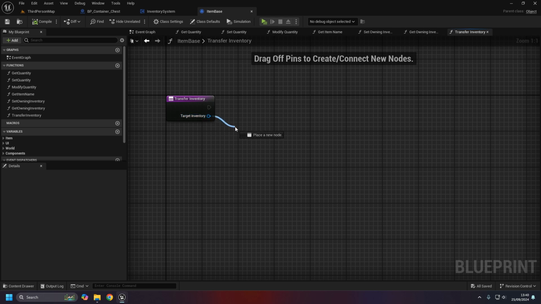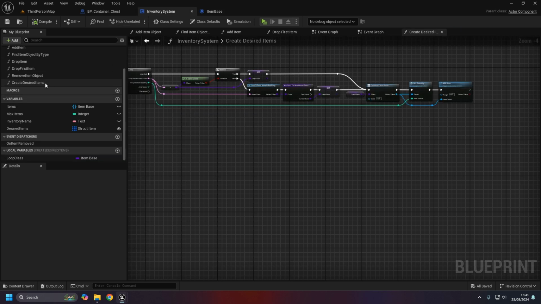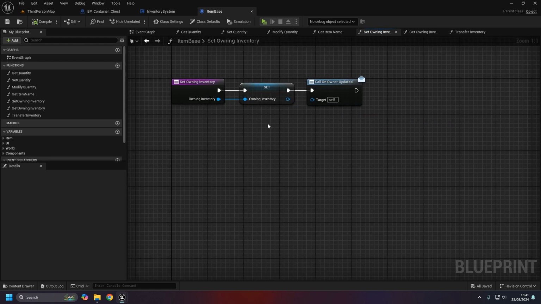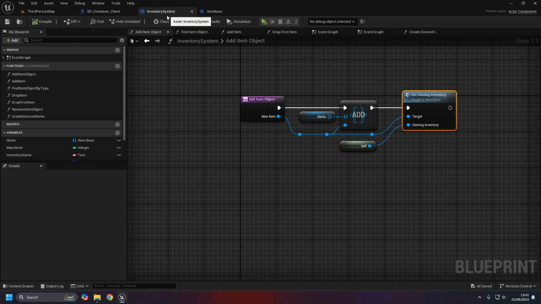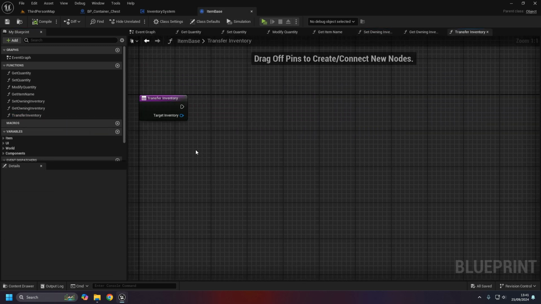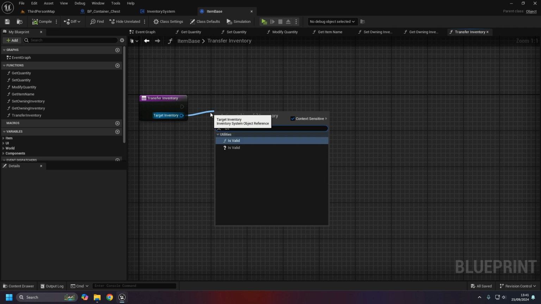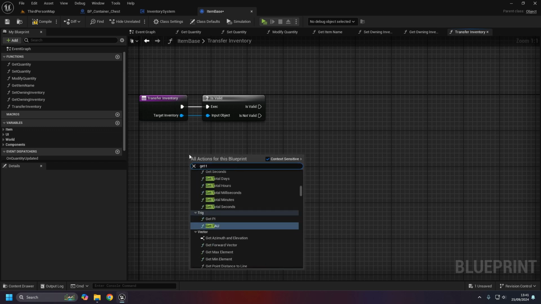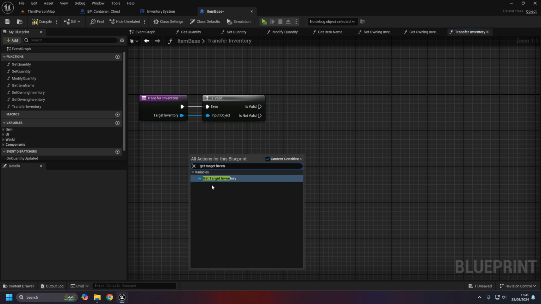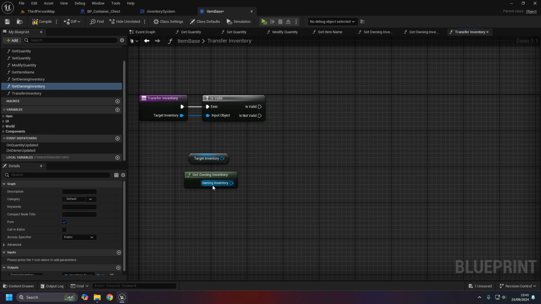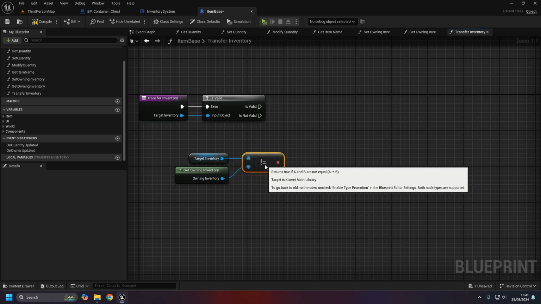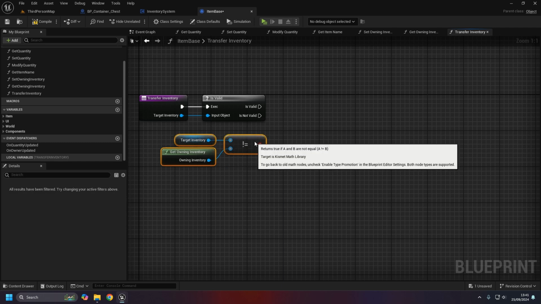So what we want to do is double check a few things. When we go to add an item, come in, add item object, set the owner of the inventory, does it there. Okay. So what we want to do is first check to make sure that the target inventory is valid. If it is, we'll get the target inventory. We want to get the owning inventory, the one that currently owns this, and check to make sure that they're not equal. Because if it's already in the target inventory, then we don't need to do anything.